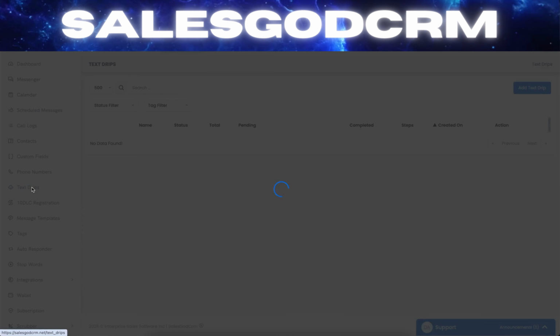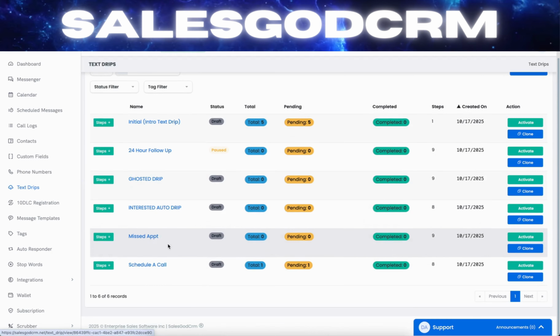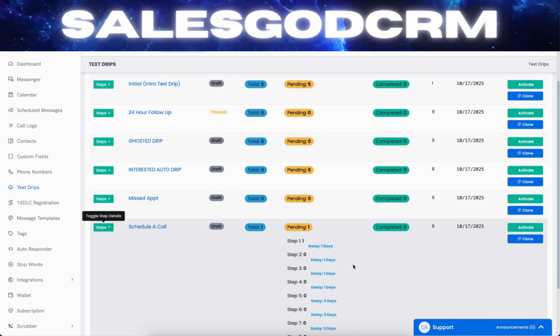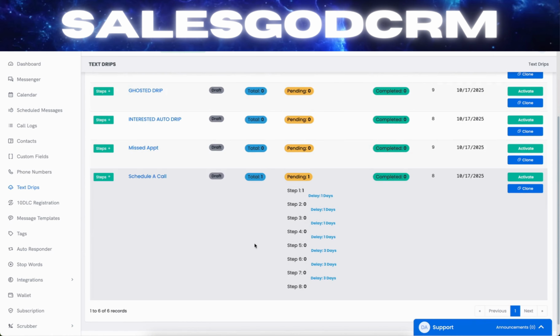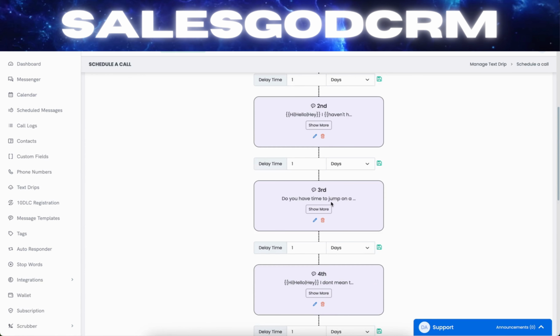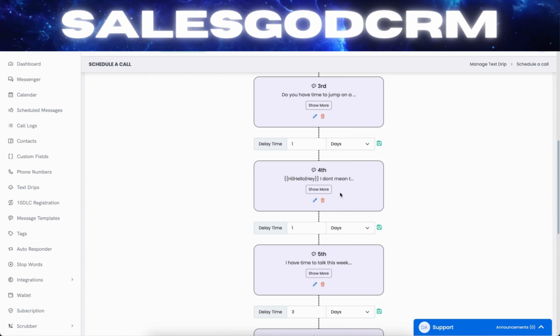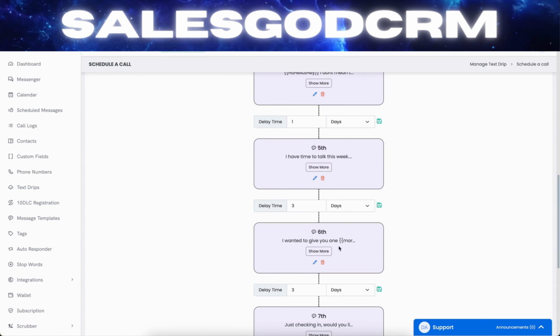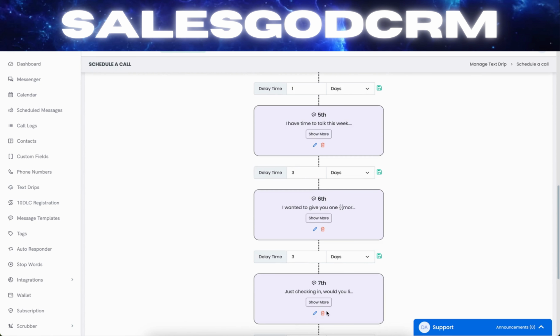When I go back to my text strips page and I look at schedule a call here, you can toggle the steps to kind of see where people are at within that text strip. This one specifically has 8 messages. These are your templates. We just put them in here to give you a starting point. So if you ever wanted to do less messages, maybe 4 at the max, you can always remove components here too.